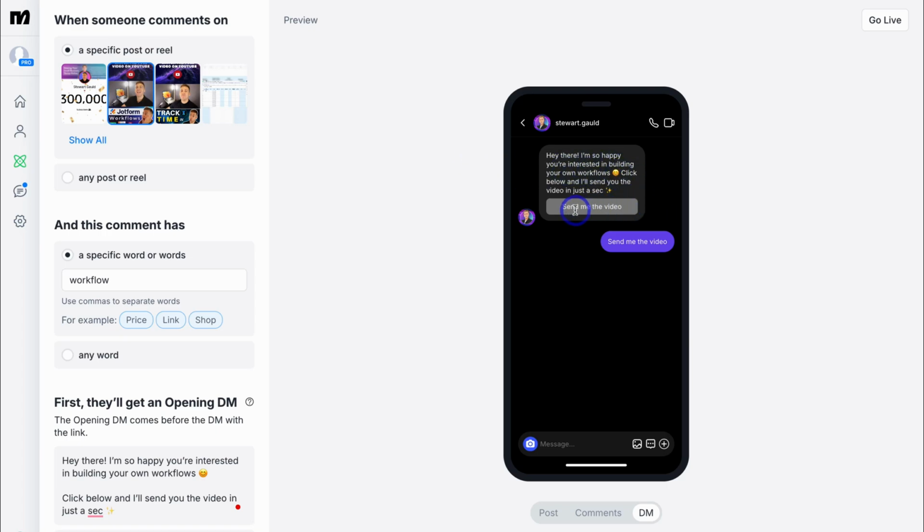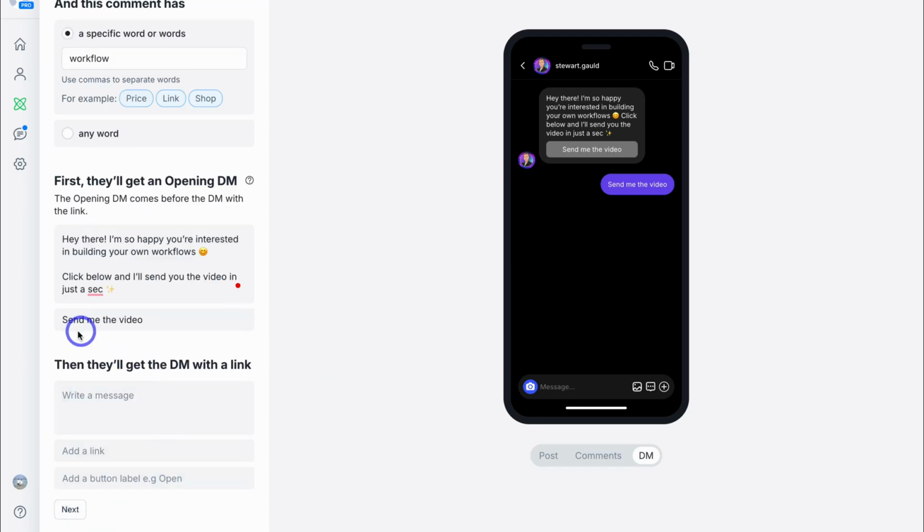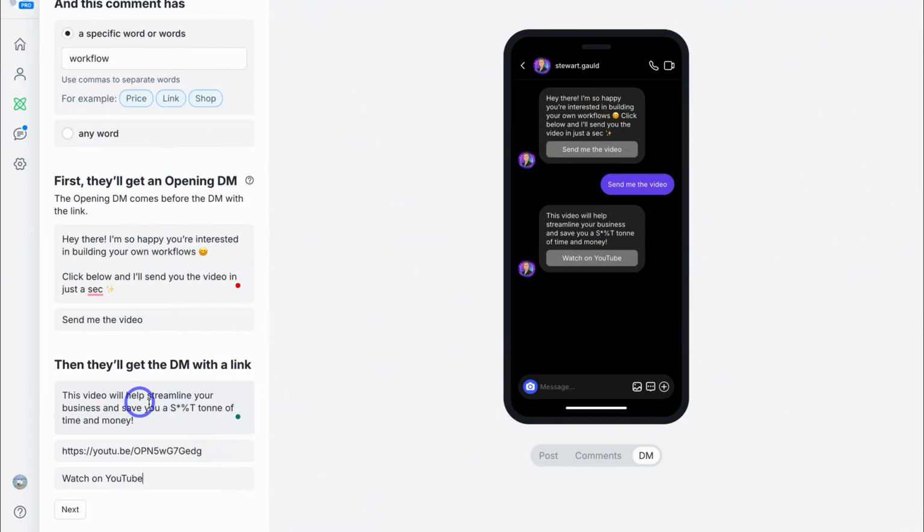The user then clicks send me the video and we want to then automatically send them the video, the link, ebook, or anything else that you want to send. Let's navigate down to next. Following the user clicking on send me the video, we want to add a message here. And I've quickly added, this video will streamline your business and save you a ton of time and money. I've added the YouTube video in here and changed the button label to watch on YouTube. Again, you can see a preview over here. Once you've made your changes, come down and click on next.